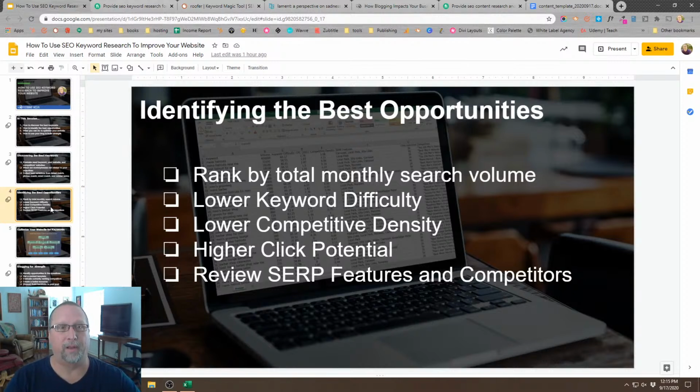Obviously, the higher value keyword terms are going to be the ones that get used more often. So total monthly search volume is the first thing I use to rank that list, so that we can see whether something is getting searched 1,000 times a month or 100 times a month. If they're semi-related and all other things being equal, the one that's getting 1,000 searches per month compared to 100 is the one I want to go for. So I rank that first.